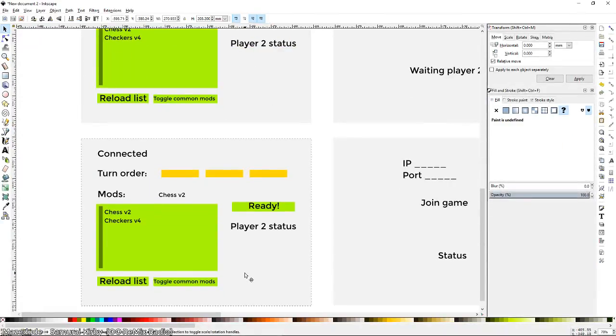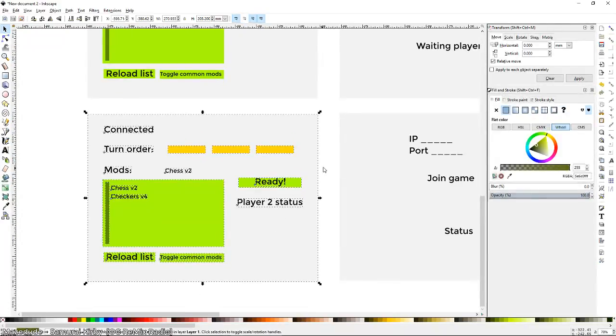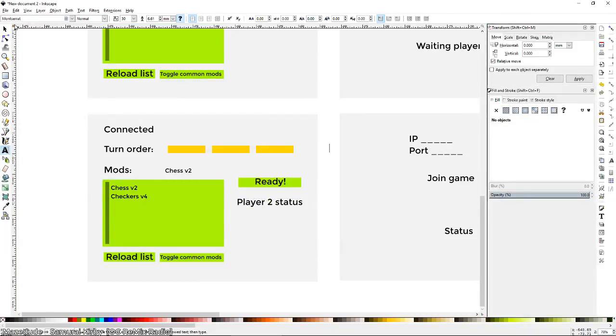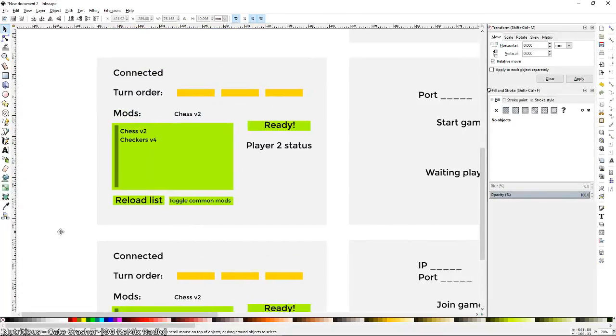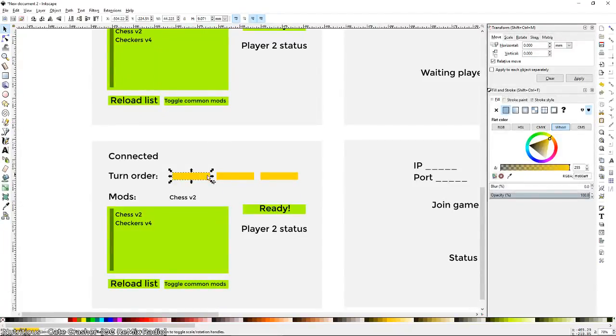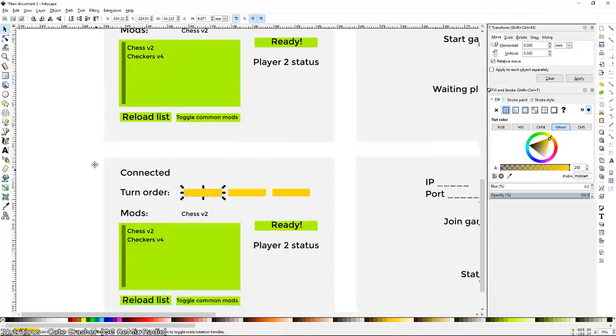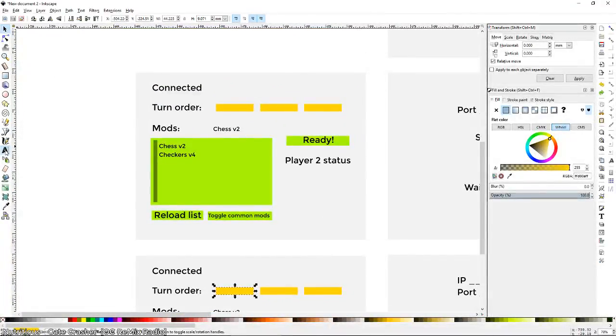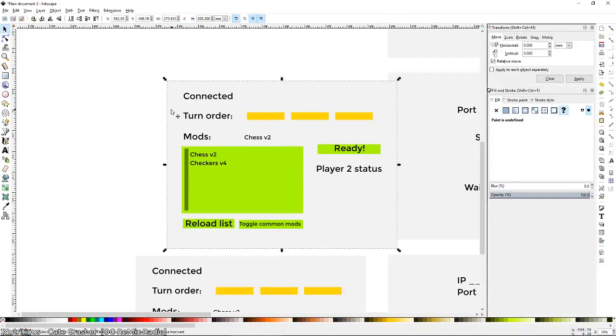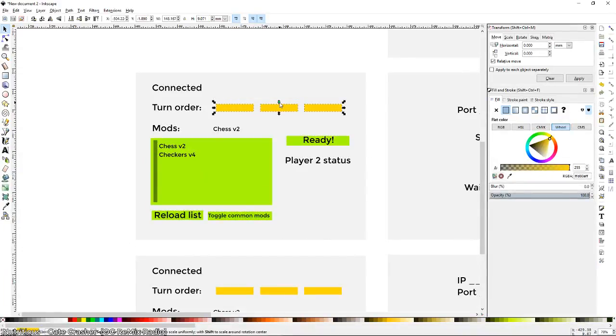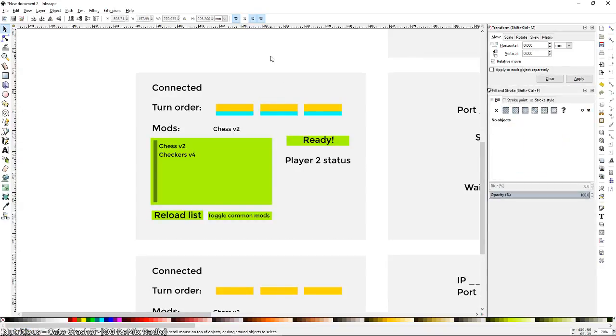Alright, well let's make what player 2 will see. Alright, so player 2 will also have this mod thing, but they won't get to pick one. And they don't get to pick the turn order, they just see. Although it might be fun to let them suggest the turn order, maybe. How would we do that? Maybe these blue ones would be the second player's suggestions.